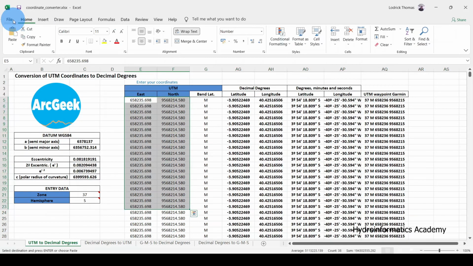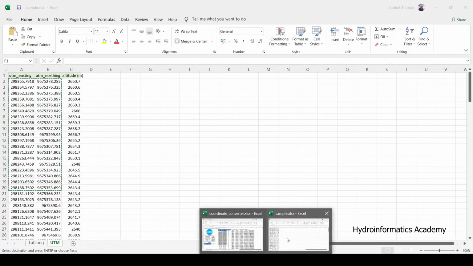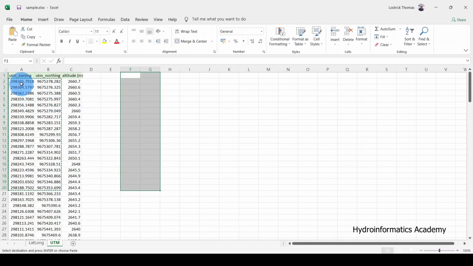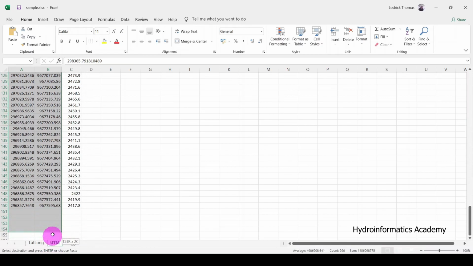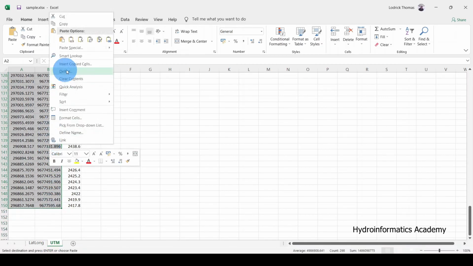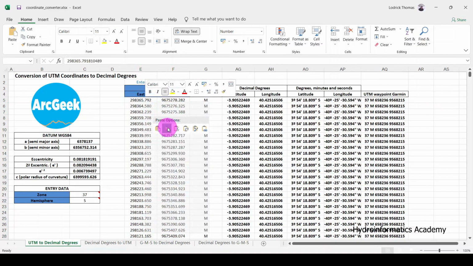Okay, so what we need to do, for the case where you have a lot of coordinates and you want to convert both of them at once, let me select both of these. Now I assume that I have more than 30 rows of coordinates. From here, again, we are going to enter our columns into these eastings and northings. Remember, zone and hemisphere settings should be set before you even proceed. From here, I'll just copy my coordinates in this area.